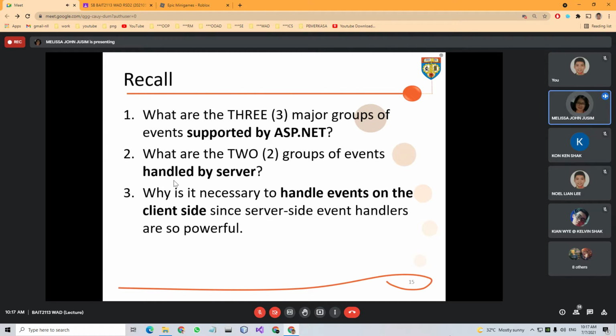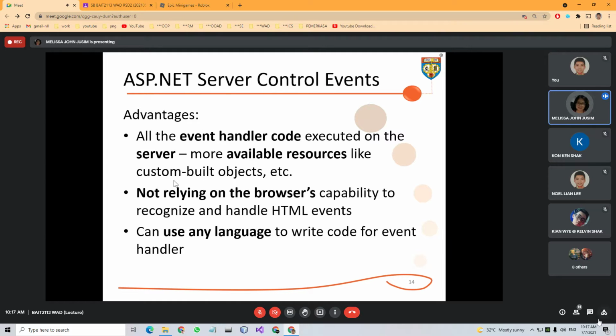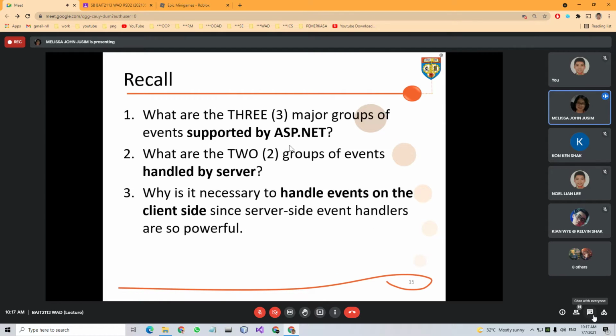Okay, number three. The third question, why is it necessary to handle events on the client side? Because we have seen here, we have disadvantages for server control events. We have more available resources. We can use any language to write the code, right? So basically, the server-side event handlers are so powerful, but then why is it necessary to handle events on the client side?